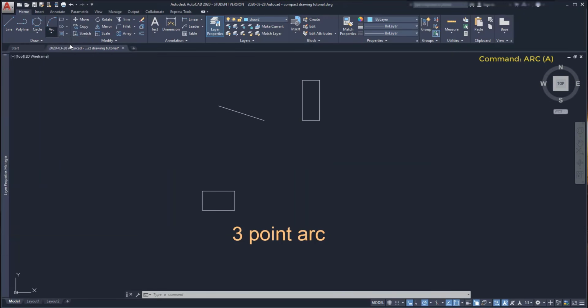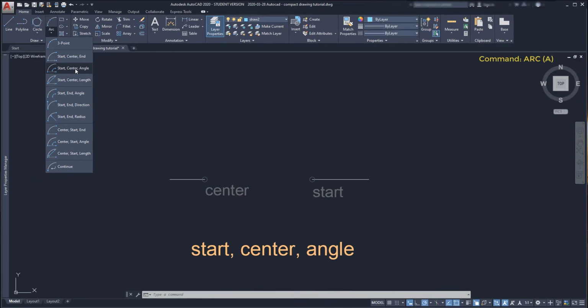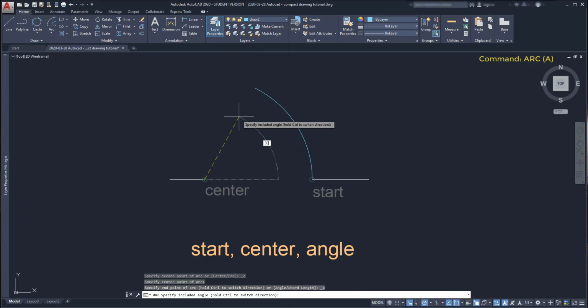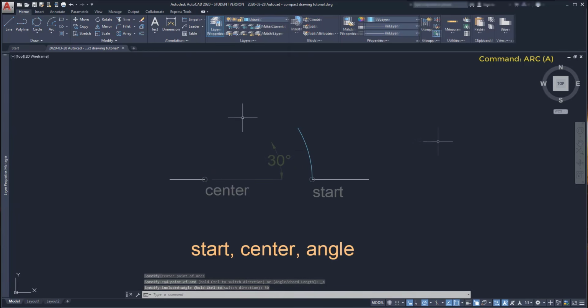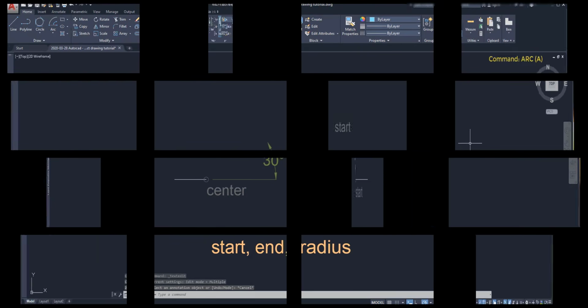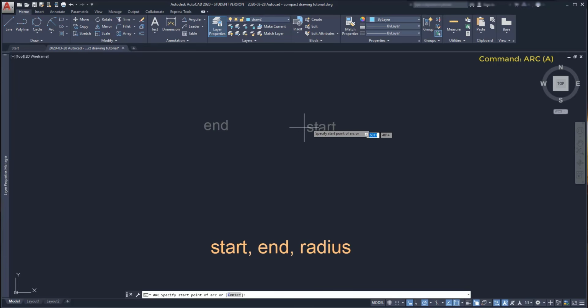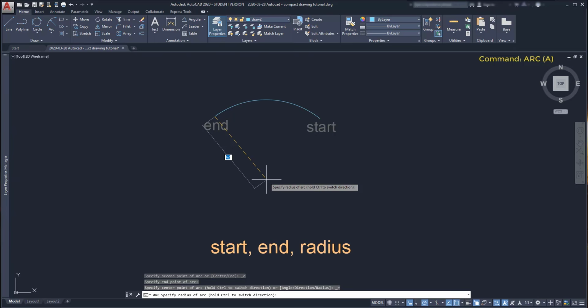3-point arc. With this method, I just need to define 3 points to draw an arc along them. Start, center, angle. With this method, I first specify the start point, then the center, and finally an angle for the arc. I'm going to insert, for example, 30 degrees. Start, end, radius. In this situation, I specify 2 points and then insert a length for a radius of, for example, 80.